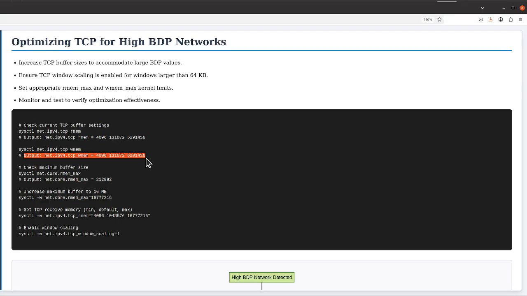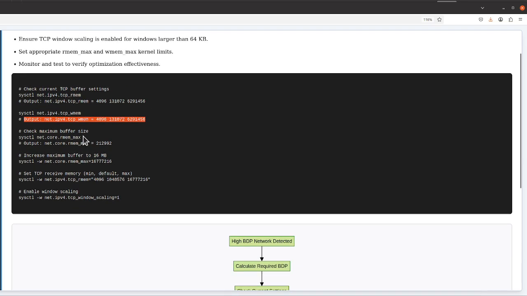The third command shows how to check the maximum TCP window size using net.core.rmem_max. This is an absolute upper limit that caps the tcp_rmem maximum. If this value is too small, TCP cannot use larger windows even if tcp_rmem allows it.